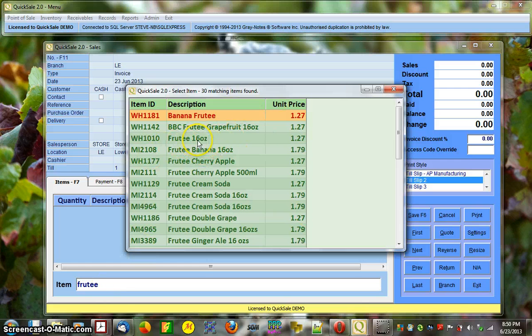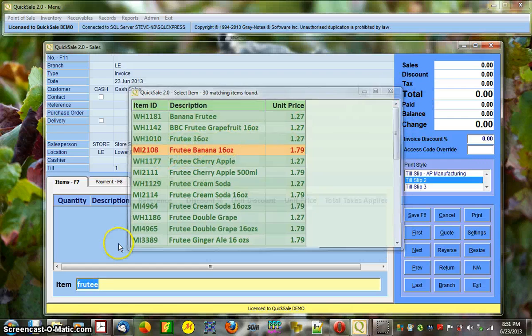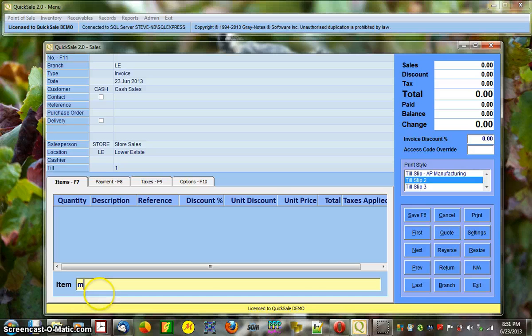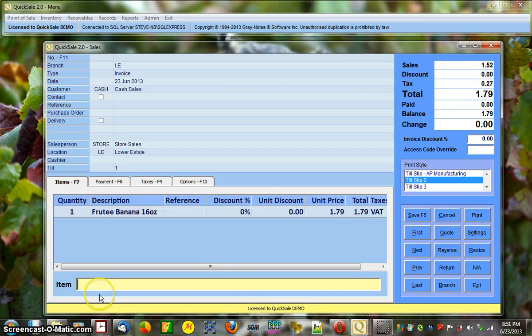Now this Fruity is the banana one. It's MI2108. I'm going to memorize that, and if I key the code in, MI2108, there you go. Fruity banana, 16 ounce. It's entered into the list.